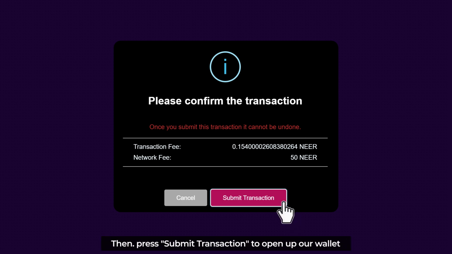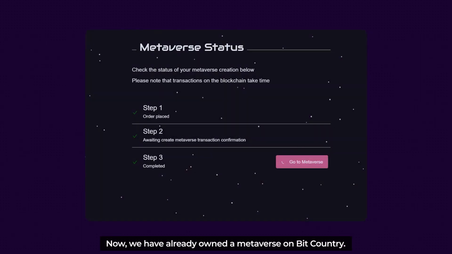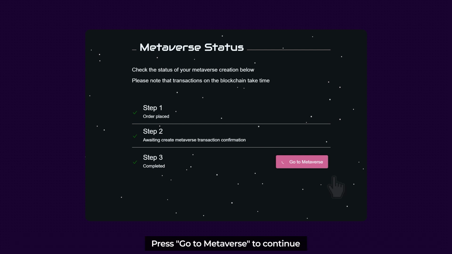Then press Submit Transaction to open up our wallet. Sign the transaction by entering our password. Now we already own a Metaverse on BitCountry. When we have created a metaverse, it will be stored on the Pioneer Metaverse network blockchain. Press Go to Metaverse to continue.